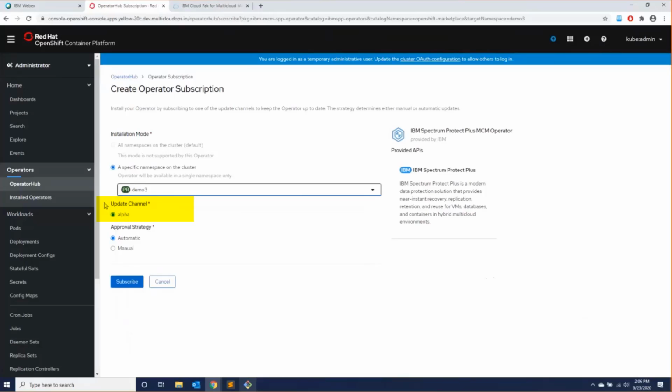The default for the update channel is Alpha. Then you'll choose if you want to manually or automatically approve updates that become available for the operators. Updates for Spectrum Protect Plus are going to be done separately, and that's inside of the Spectrum Protect Plus user interface by the Spectrum Protect Plus admin. We'll go ahead and take the defaults and click Subscribe.